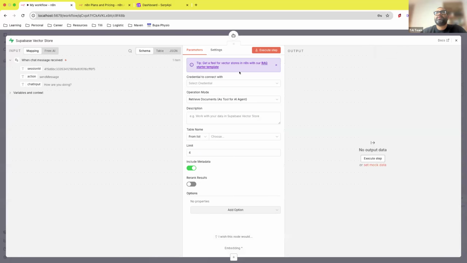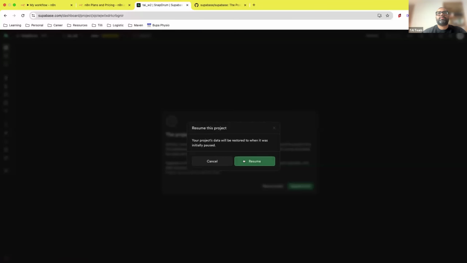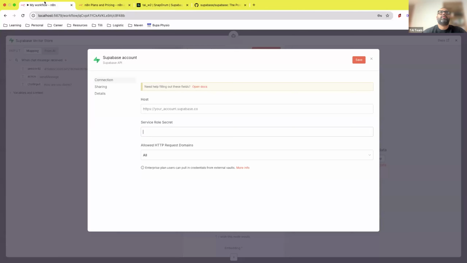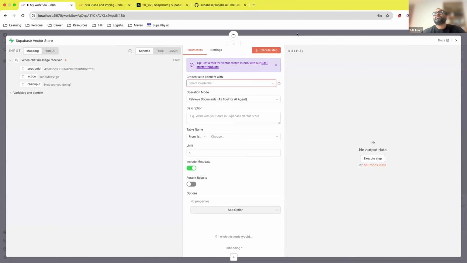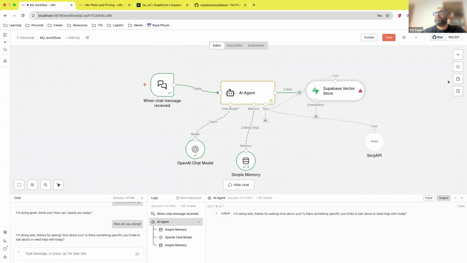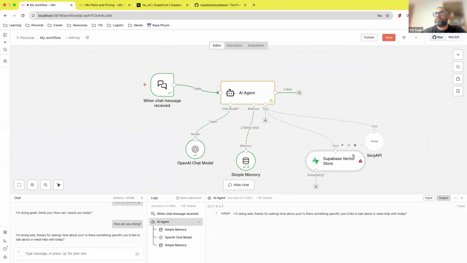If I connect Supabase, it's going to ask for credentials. We can try and see. If we start the project and let it run, likewise you can connect Supabase. So, close this. What else can we look into? I shouldn't connect this one.